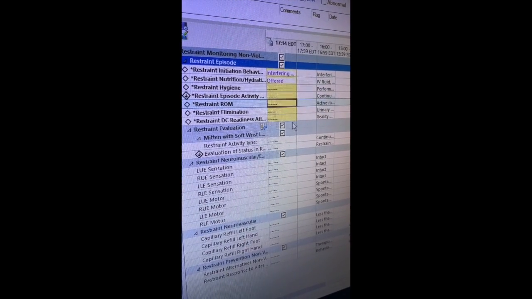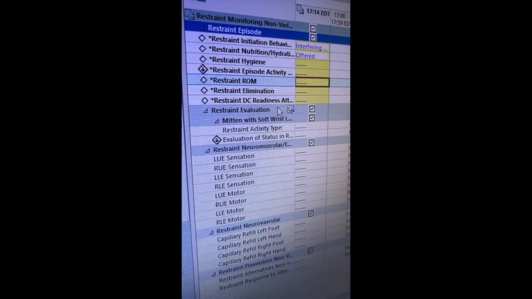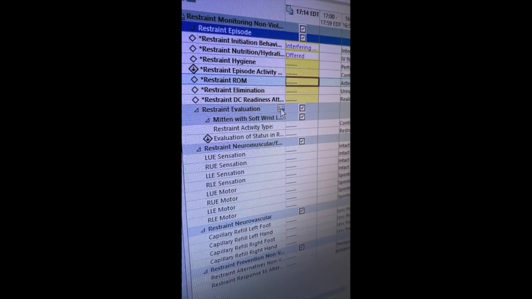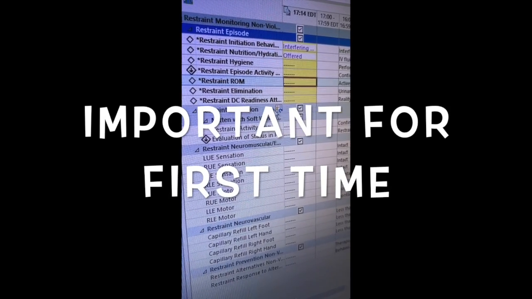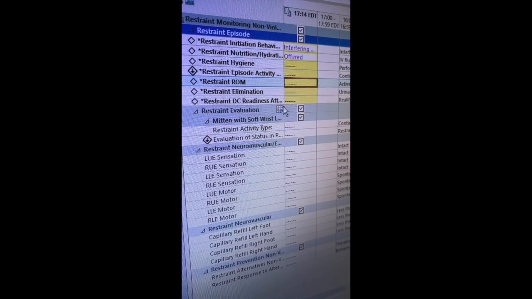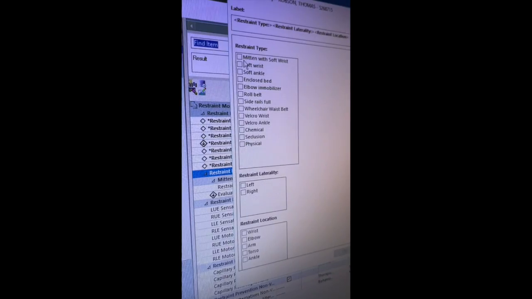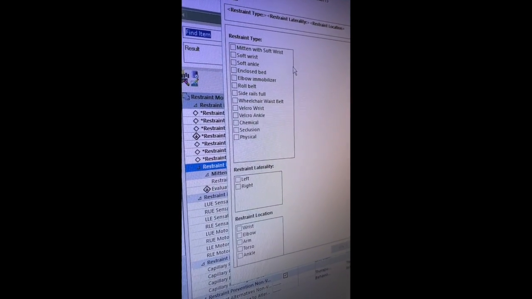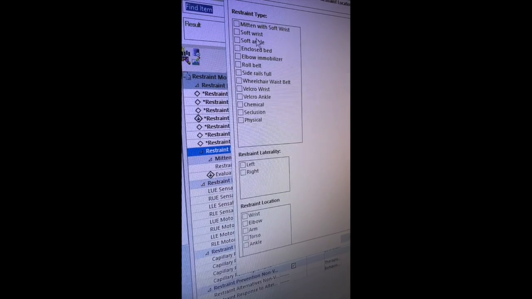One main thing, please, if you are the person that is actually putting the restraints on for the first time, you need to make sure you come to your restraint evaluation and click on this little squared box and pick whichever type of restraint it is that you got your order for. Let it be mitten with soft wrist, whatever the case may be. Okay, and again, it has to match your order.